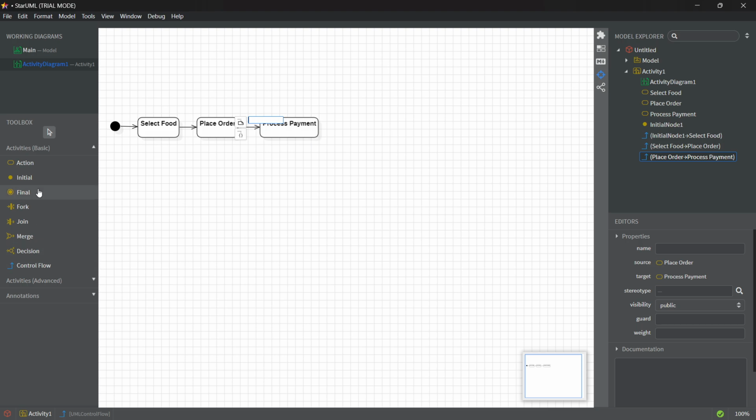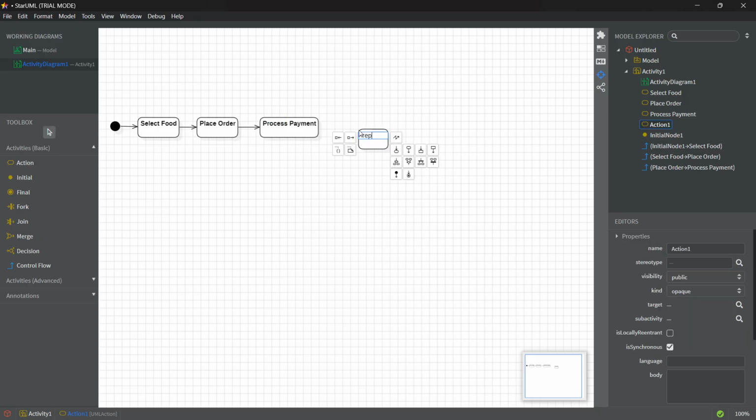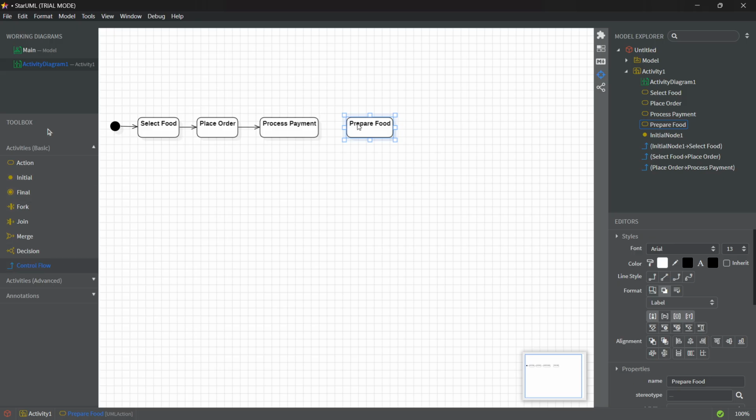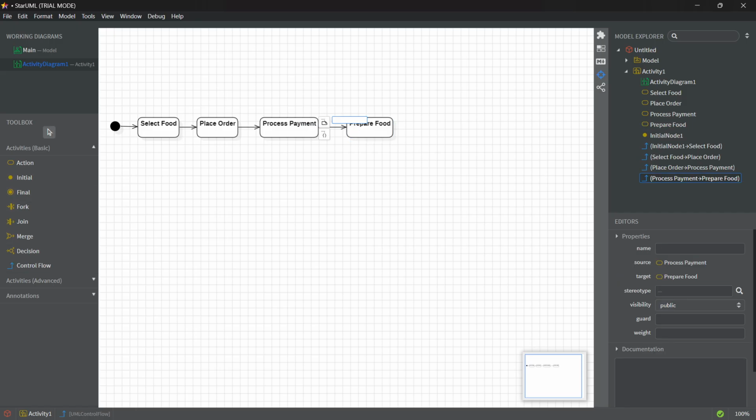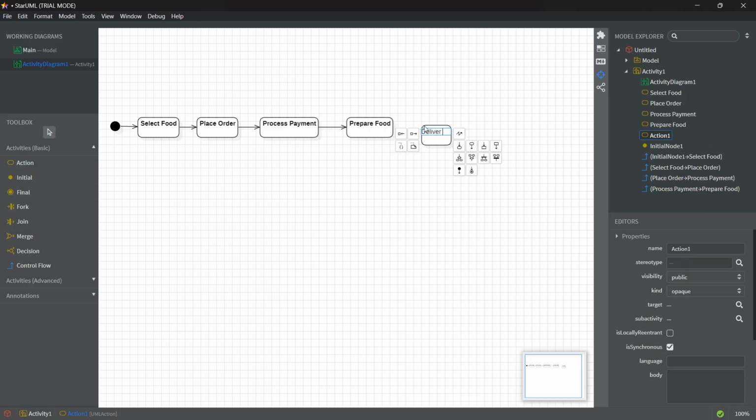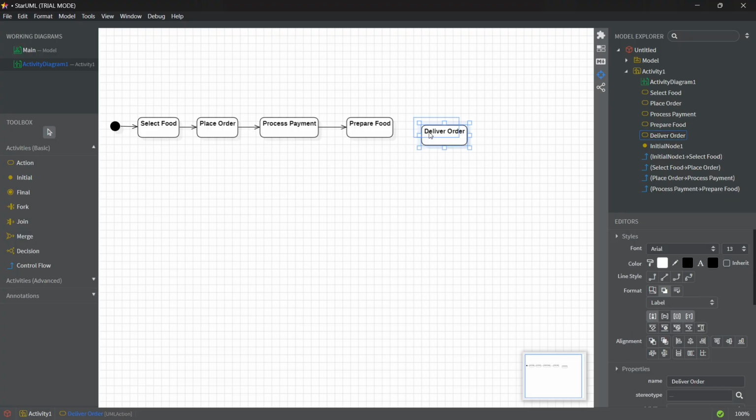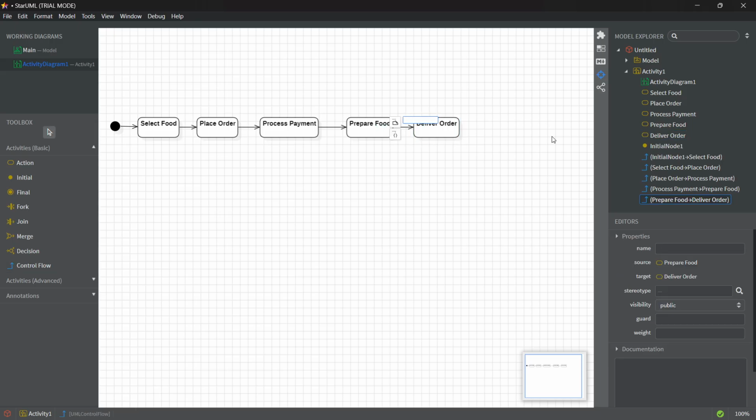Then we have Prepare Food. So we're going to do Prepare Food. There we go. And we're going to also connect this one as well, just like that. Okay, and then last but not least, we have Deliver Order. So I'm going to do Deliver Order. Okay, that's cool. Okay, so this over here is basically the activity diagram we just created.